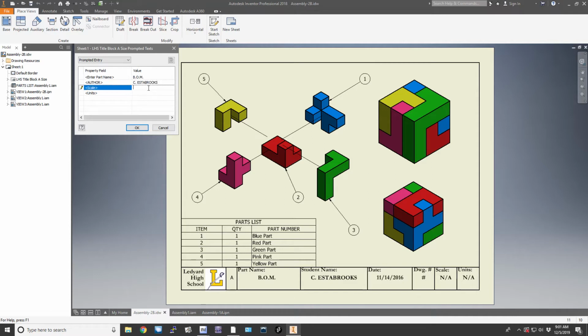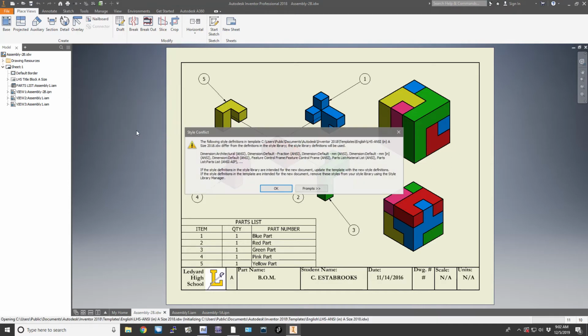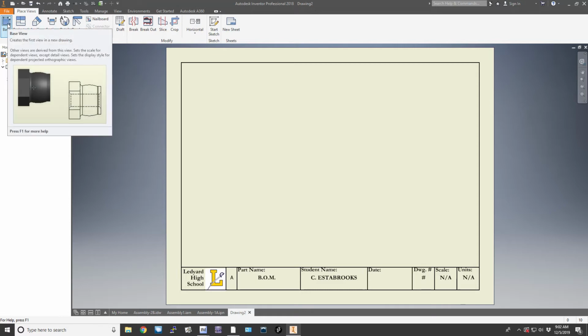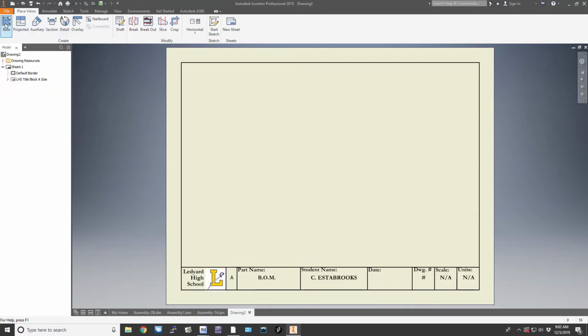And then the scale, this is not a scale drawing. This is just a presentation drawing. So we're going to put not applicable, N/A, for both scale and units, because we're not putting any dimensions on here, and it's not designed for somebody to read the measurements off of. So our new drawing will start out like this, and unlike our detailed multi-view drawings, we're going to have three individual base views.